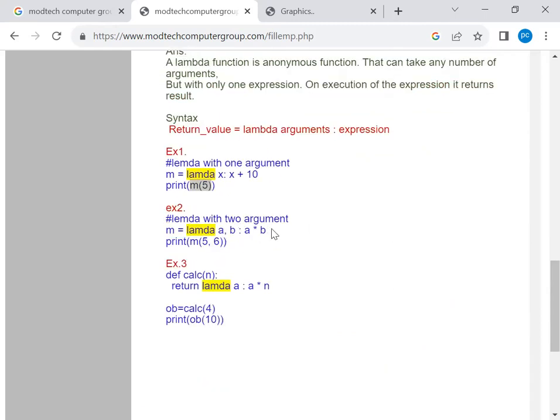Done, Lakshya? Done, please. Yes, sir, done.